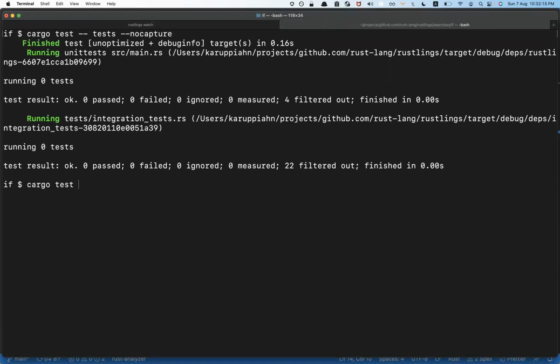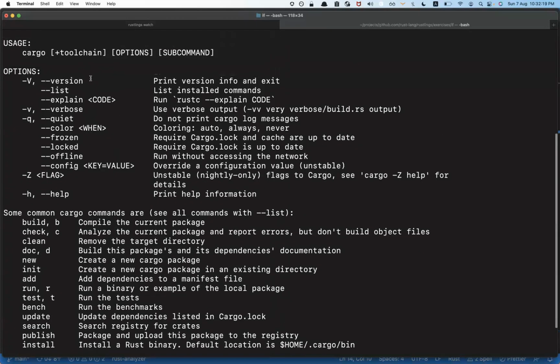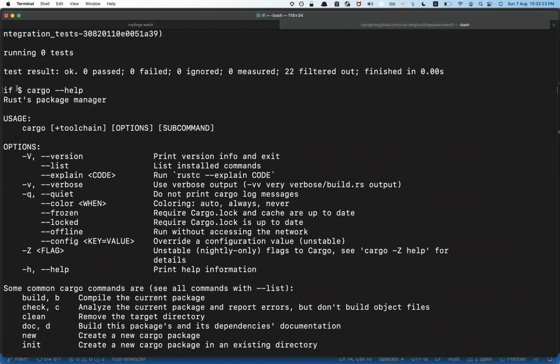I mean, I have cargo. I don't know what it does. Let's check it out. I believe I remember reading it as like a build system and a dependency management system. So let's check it out. Rust's package manager. Okay. I mean, package, dependency, module, library, potato. Yeah, it's kind of similar stuff.